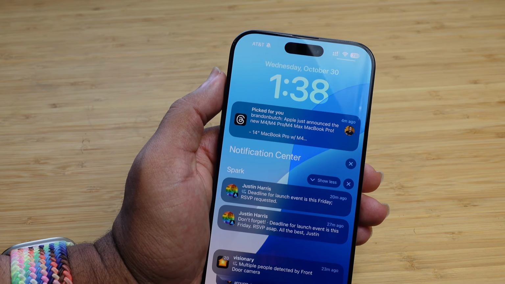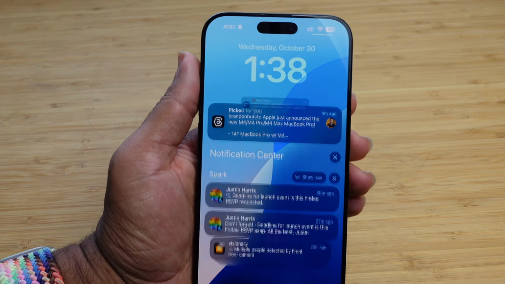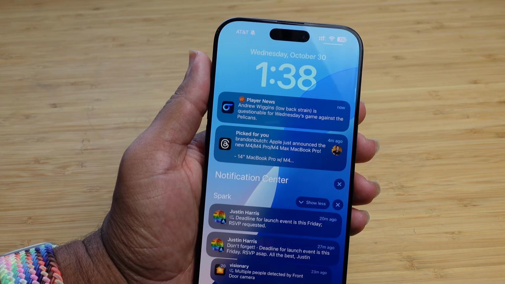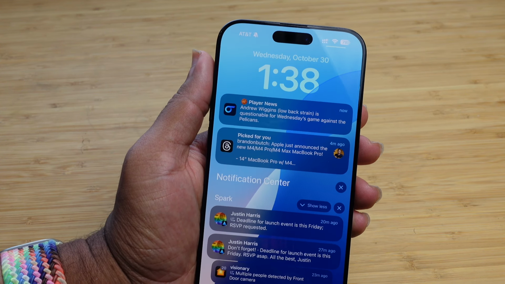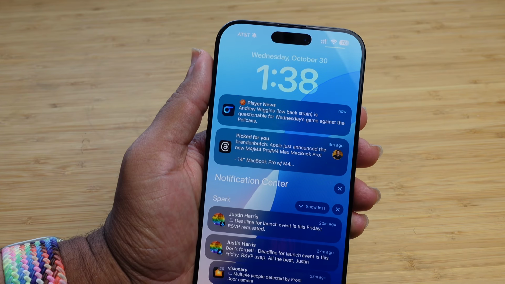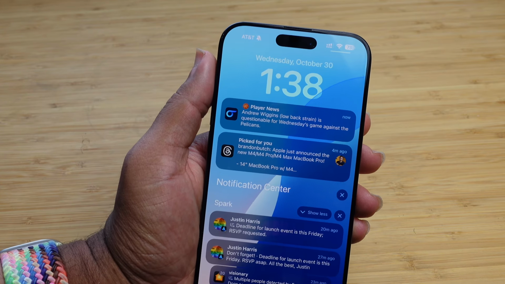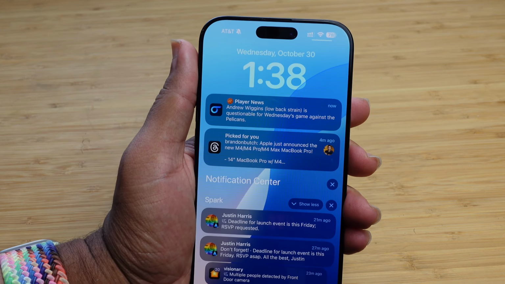It can also do that for mail or any notifications that are pushed in. It can sense the urgency, and it can send in that priority notification on your iPhone to let you know that you need to act on it immediately. So notifications have been completely revamped with Apple Intelligence, and that's by far one of the coolest features on the iPhone.